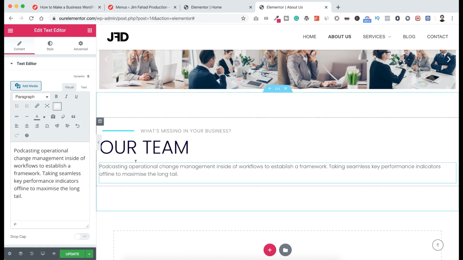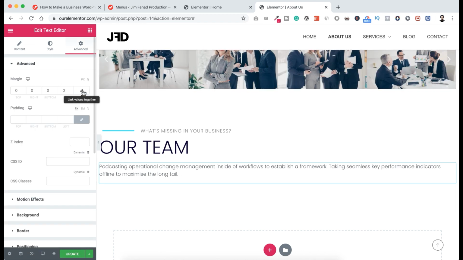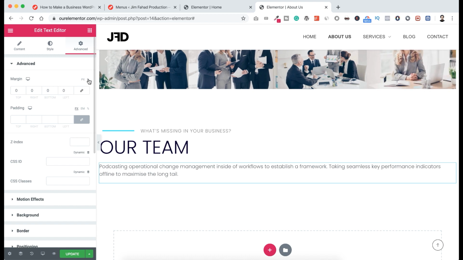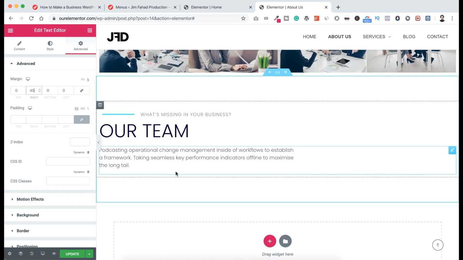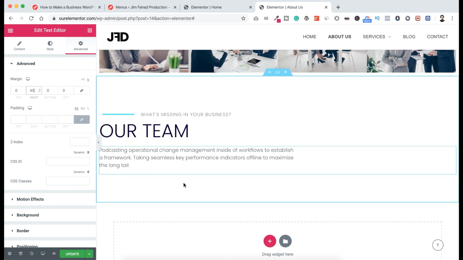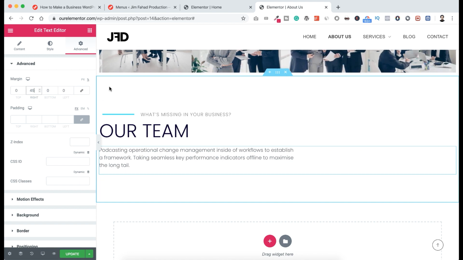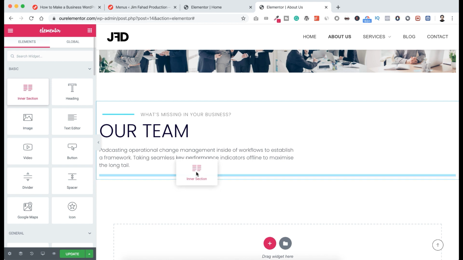Also I want to add some margin at the right. So let's go to advanced, unbind the margin and let's make it in percentage. Right, let's give it 45%. Alright, now we're going to add team members images, their name and a short bio about them. So let's take an inner section first. Go to elements, drag an inner section inside here.